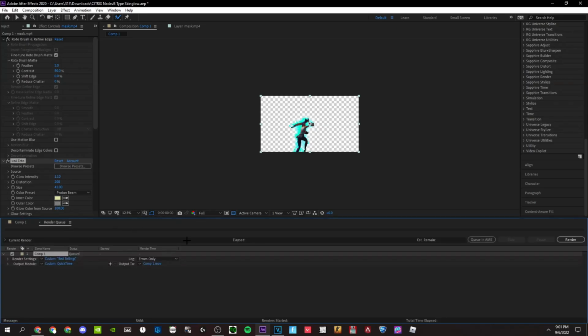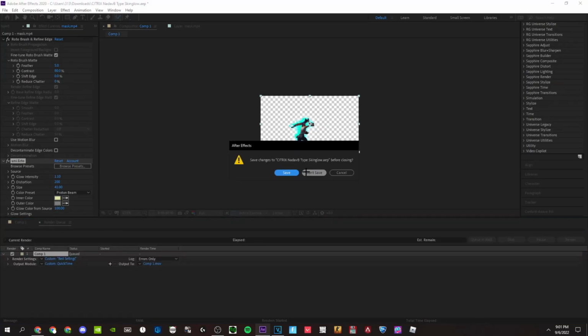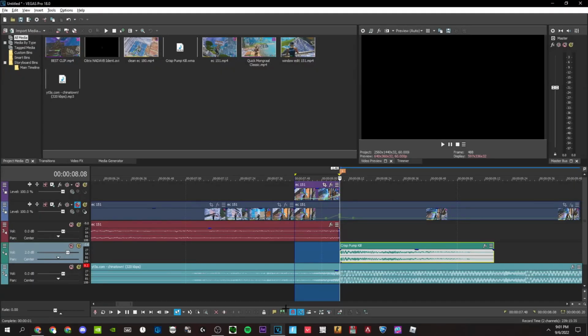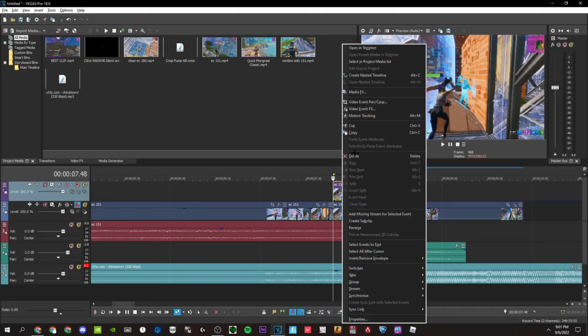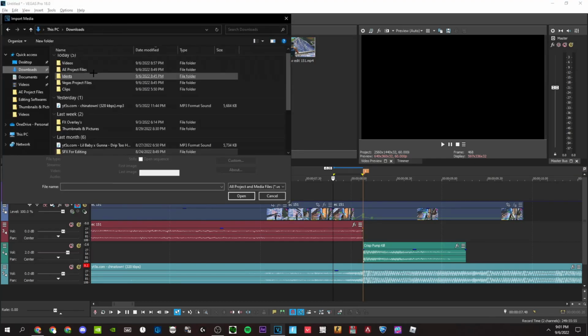Didn't you want to render it out? My fault. Yes, you want to render it out, but I already have it rendered out, so I'm not going to save that part. And then what you want to do is delete this part, and then drag in your new render.